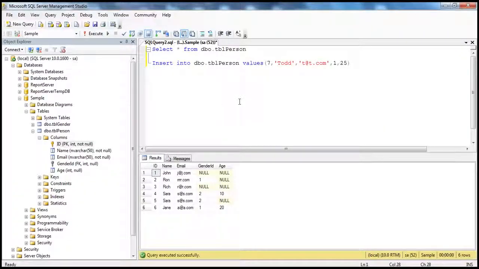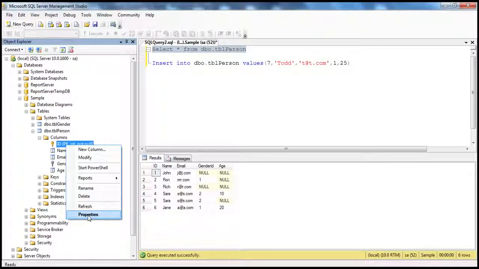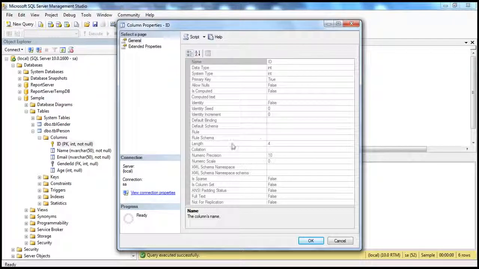Now, to understand this better, let's look at the existing table that we have been working with in all these parts. We have this table called TBL person, and it has 4 columns: ID, name, email, gender ID, and age. The ID column is a primary key column, but it's not an identity column. How do I know? If you go to the properties of that column, in the properties window, you see that identity is set to false. So it's not an identity column.